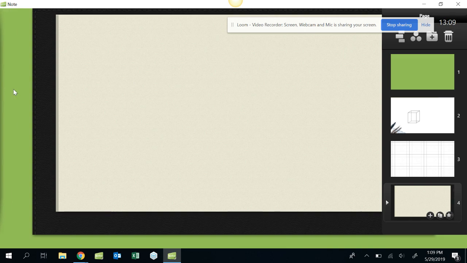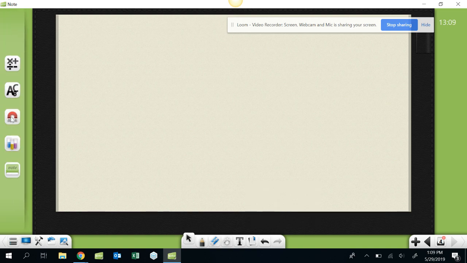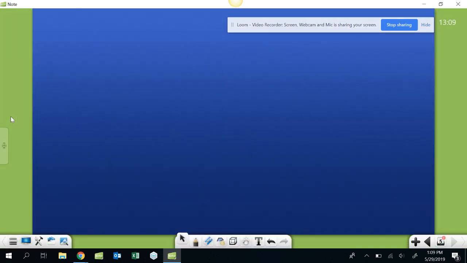We'll go down to the next one, which is ELA. And notice that the only option here is unlined paper and lined paper. Back over and we'll move on down. So now we once again have the 3D graphics tool here while we're under science.